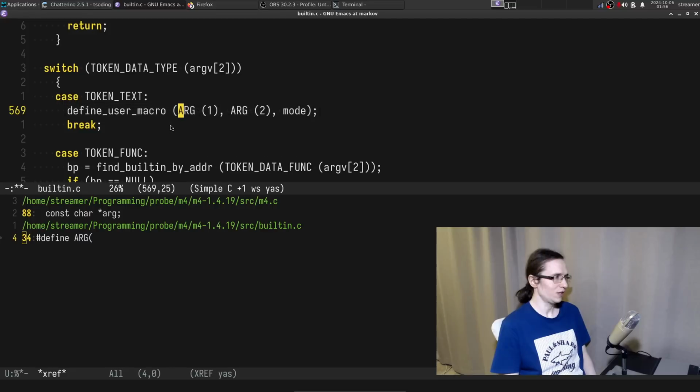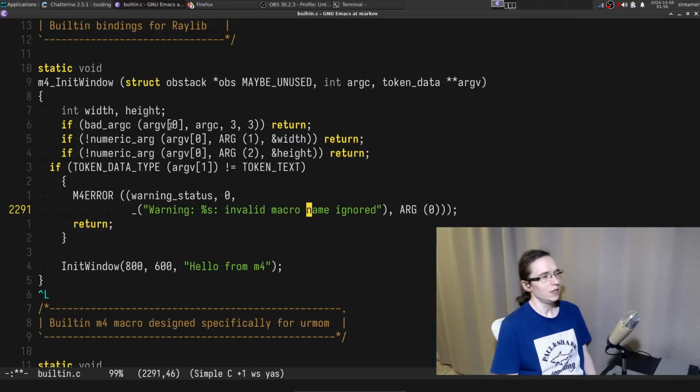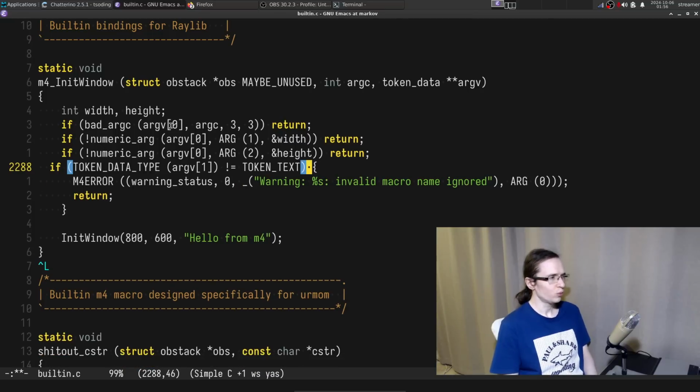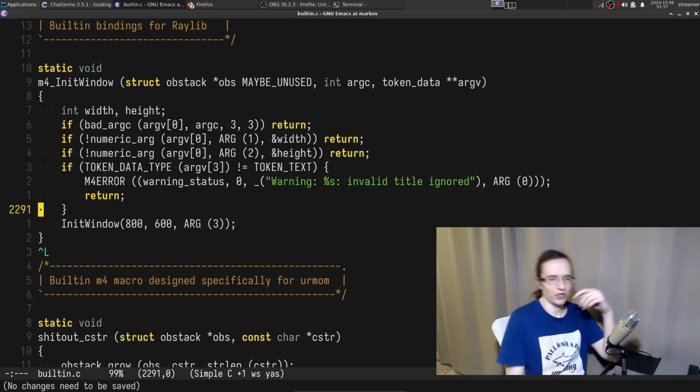All right, so it returns it as a text literally. So we can actually try to do something about that. Invalid macro name ignored. Right, so what we want to do in here, we just want to say invalid title ignored, and this is going to be just a return. But after that, and by the way, this one has to be 3, I presume, and then we just do arg3. So that's how we're going to parse the command line arguments.